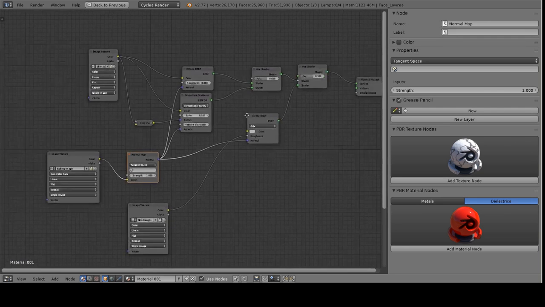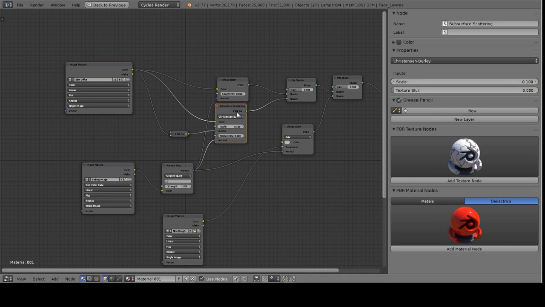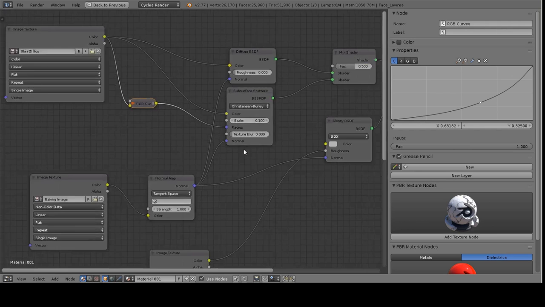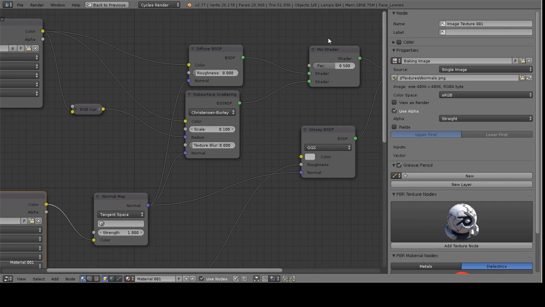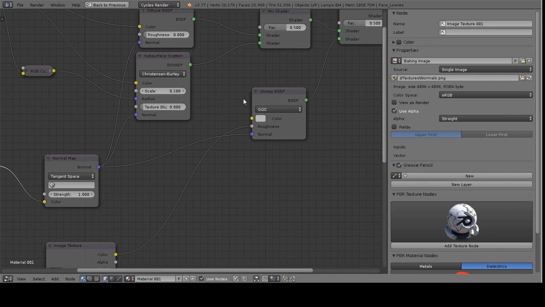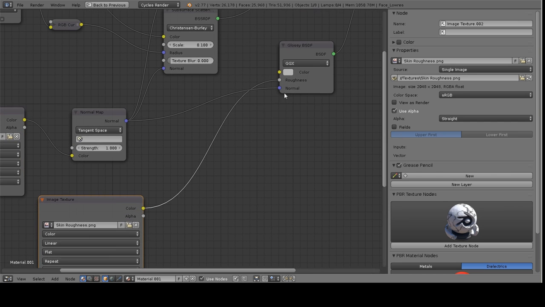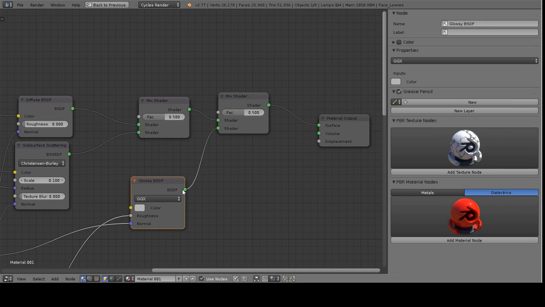Okay, so this is our basic skin. We've got our diffuse driving the diffuse and subsurface scattering. We've got a red diffuse color driving the scattering radius on the subsurface scattering, and we've got our normal map driving the bump value on each of these shaders here, and we've got our skin roughness driving the roughness component of the glossy shader.